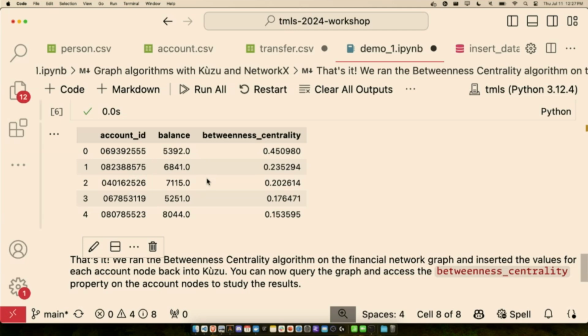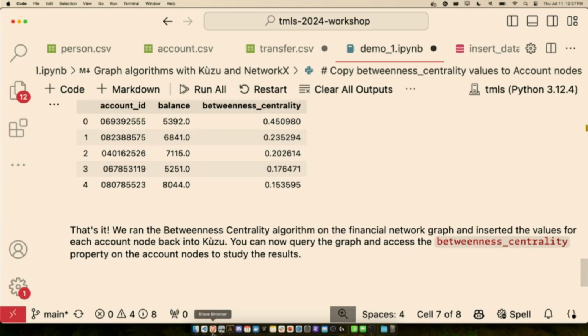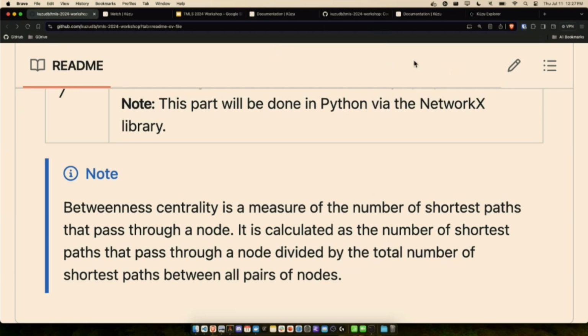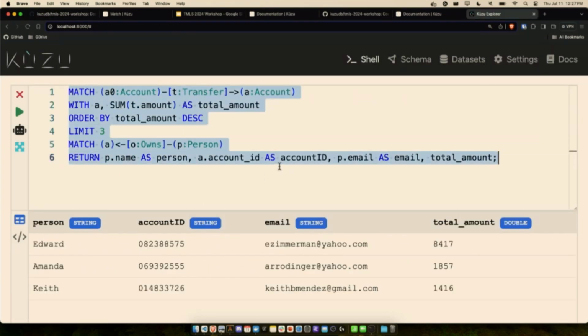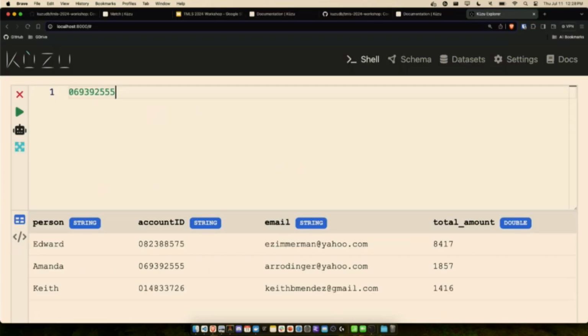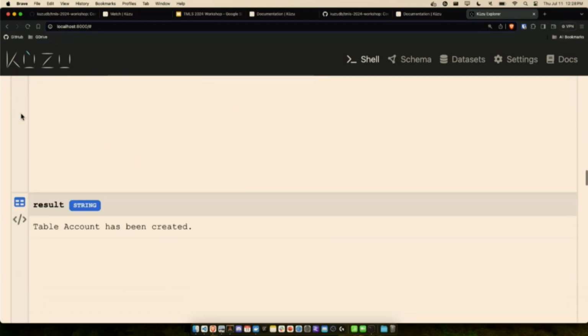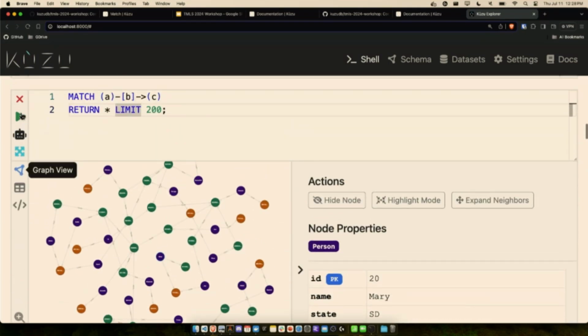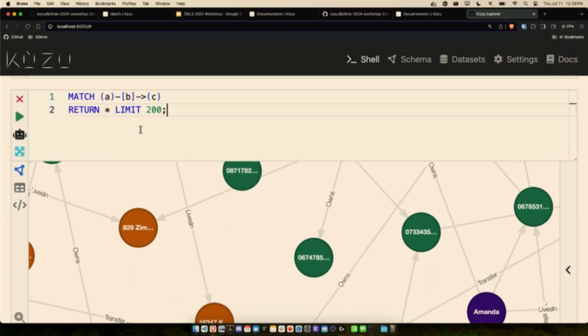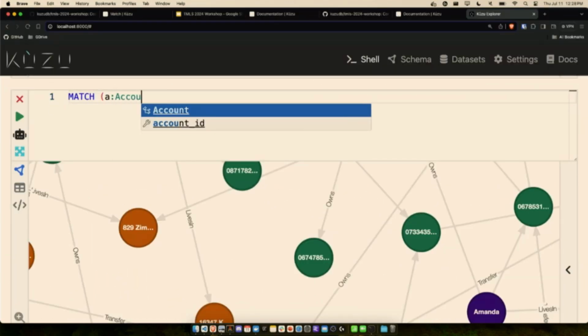So once I have this, I see that there's one particular node here, account ID, that has a much higher betweenness centrality value, 0.45, compared to any of the other ones. And if I were to go back, I think I might run into an issue here. Let's just see if I can run this query. Okay, it works.